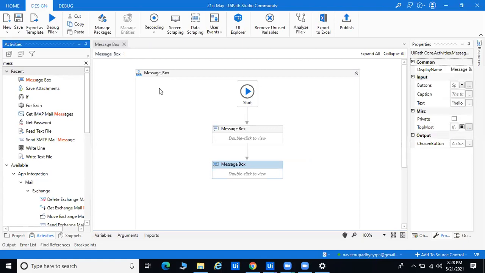For an Excel sheet, we have a data table. For email, we have a list of mail messages. So there are n number of variables here. Whatever we are going to do with variables in UiPath is the same as in a programming language, but in UiPath especially, they have multiple variable types. You cannot find that in any other programming language.